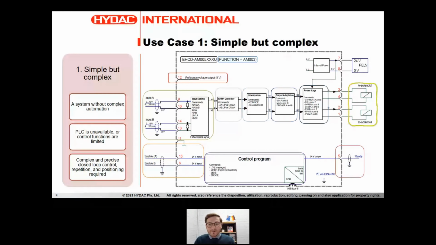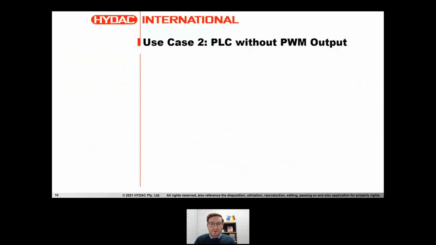So this is a really, really good option if you need to perform ramps, customize how long things are, set times for ramp up, ramp down, limit the current going to the valve. This is a really, really good application.